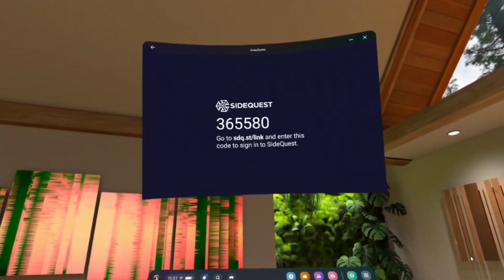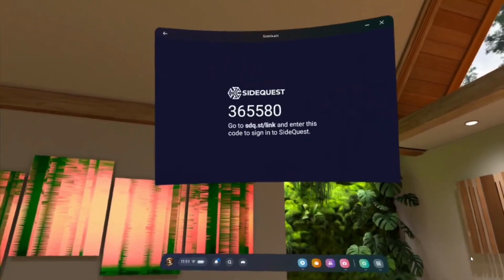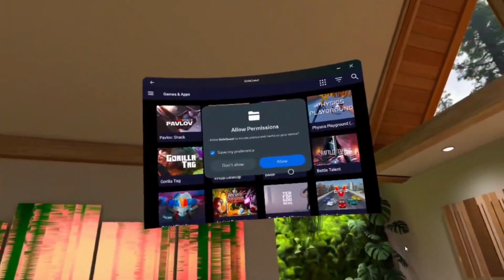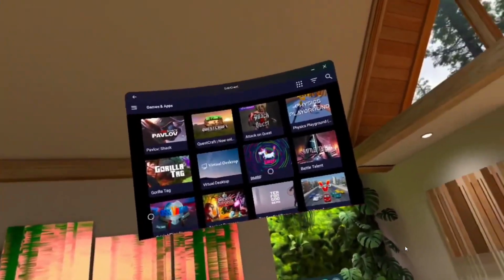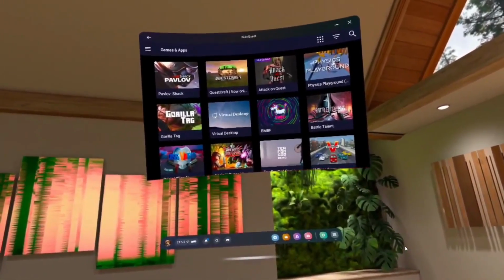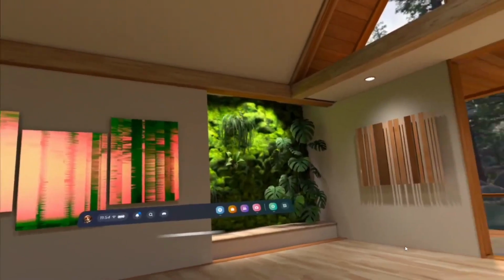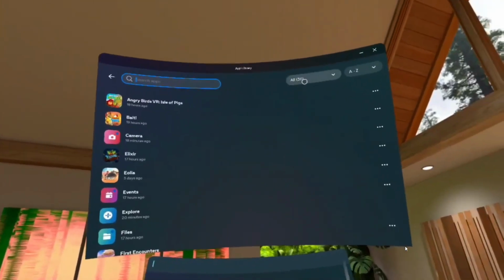I did forget that you do need to go to this site and put in your own code. So I'm gonna do that real quick and we'll be right back. And now that we've linked that up the right way, we can click on allow. And now this is all of SideQuest, the exact same thing that you would do on your PC. You can actually check out the games here. So you can sideload your games here. So once again, just to get SideQuest, you're gonna go to your apps library and then go to unknown sources and then SideQuest.